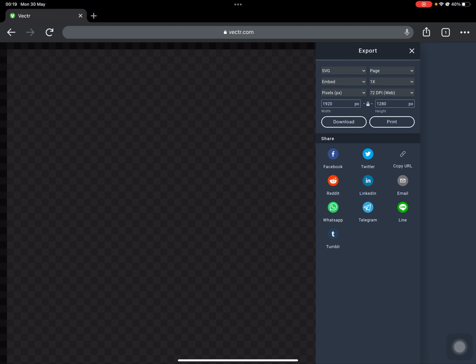Also, again, in the export section, you can export to these 4 formats. Export in different DPIs. You can download, you can print, or you've got these options here where you can share straight to any of your social medias.